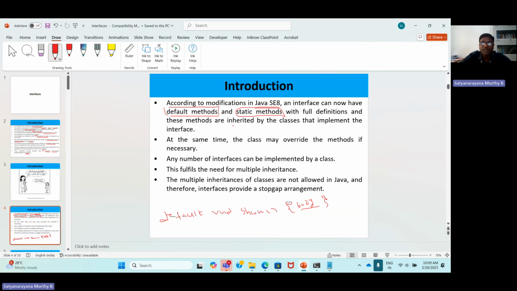These methods are inherited by the class that is going to implement that particular interface. Like a default method, you can also include static methods. For example, static void display. This is another method, and include its body. So these are the two new provisions which were added from Java 8 onwards: default methods and static methods with full definitions.